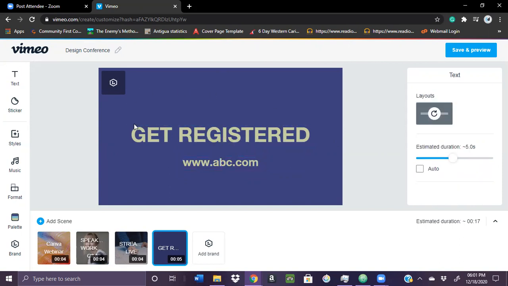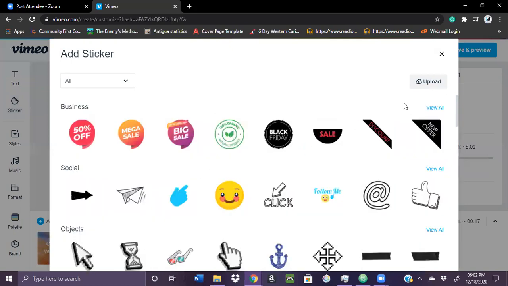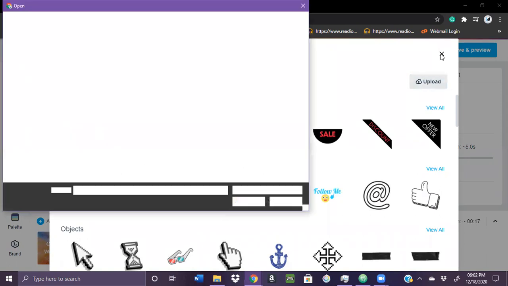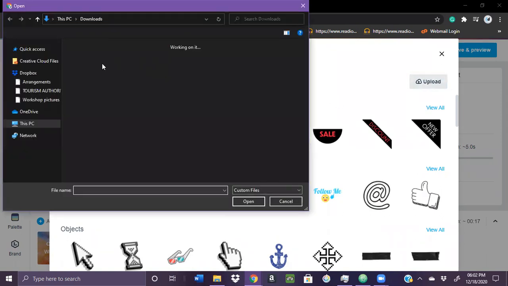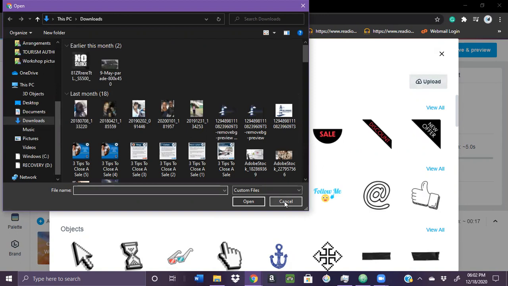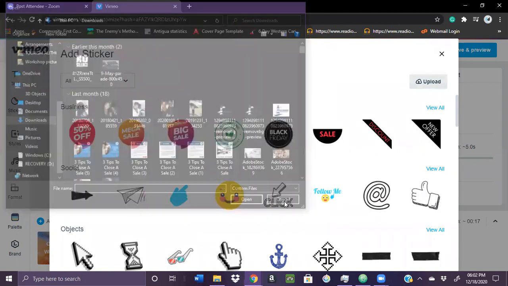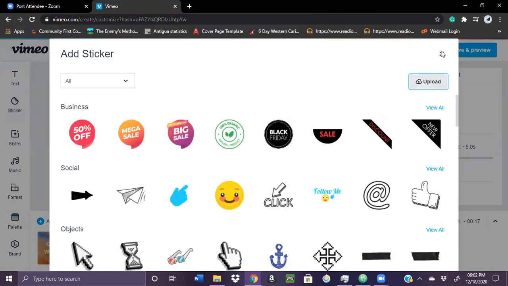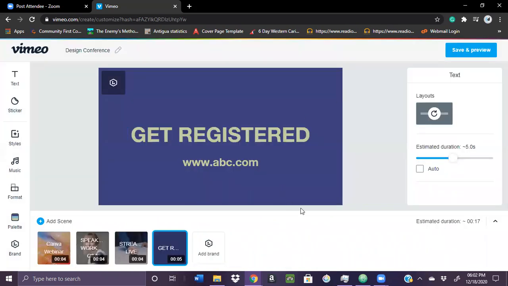You can place your logo here as a sticker, or you can actually post a sticker as well. Let's see. Okay, you know what? We're not going to do that. I was going to upload my logo, but that's not necessary. You can upload your logo. You can place it on the top left corner. You can place it to the right.